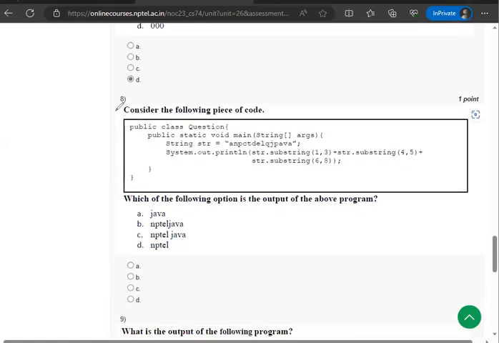Now, next question. Public class question. Please look at the question carefully. Public static void main string args. Okay, no error in this. Now look at this carefully. This is the string that is given to you, right? Now what he's doing here is finding str.substring from 1, 3. So he's finding the substring from the given string. So from where? That is important for me. He's saying that the starting index is 1 and the ending index is 3.